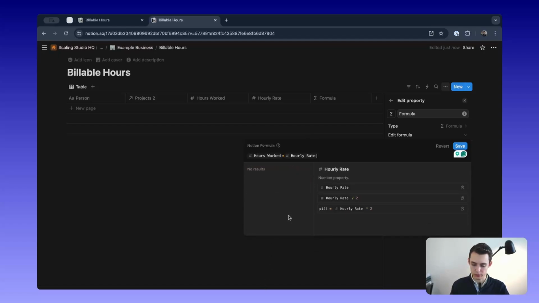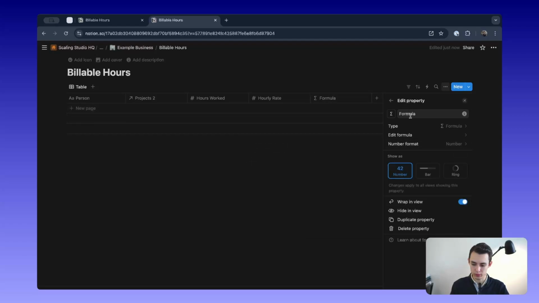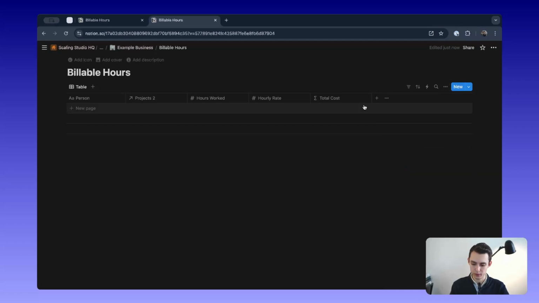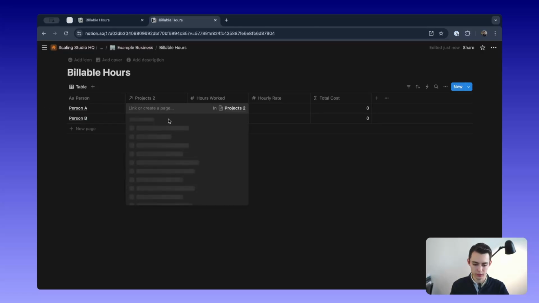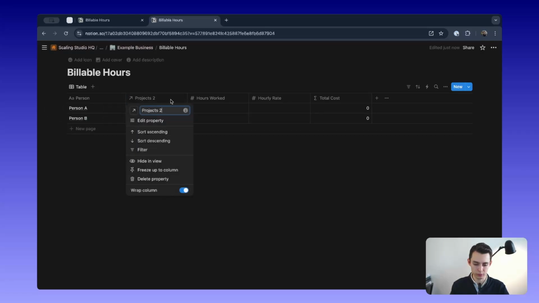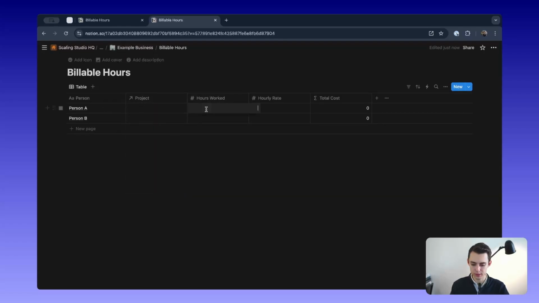So hourly rates. Let's save it, and this would be our total costs. Okay, so if we have here person A and person B, and we didn't build a project, so let's just keep this as project, and I'll create it in a bit. Let's say this worked for 8 hours, and this worked for 12, and this hourly rate here is 75, and this hourly rate is 100.